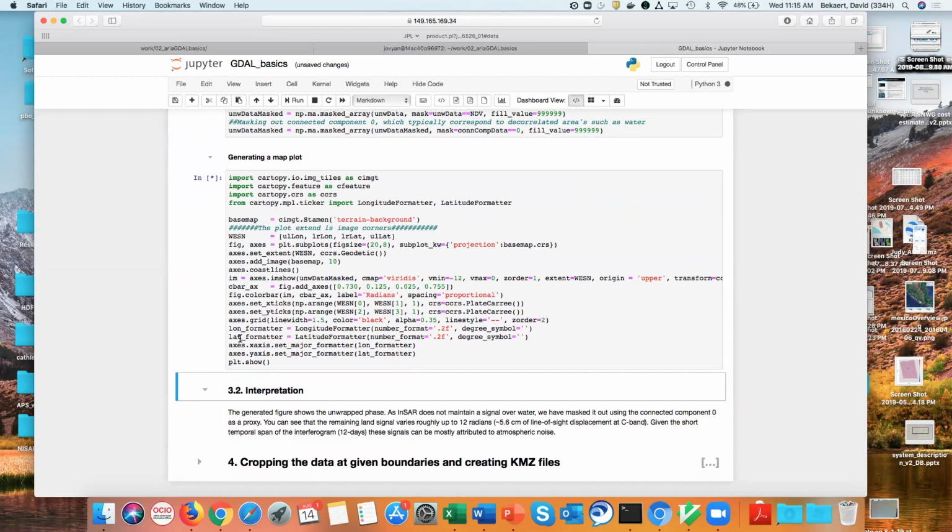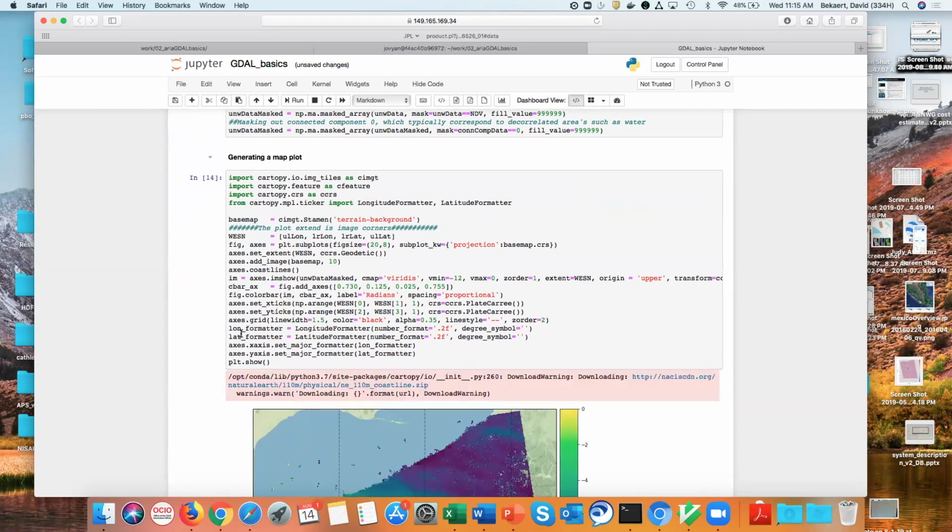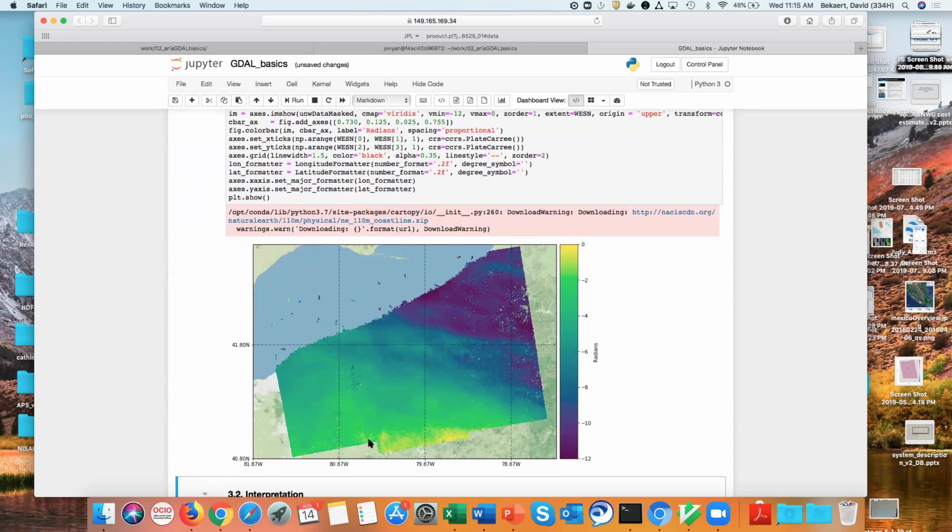And I think this is kind of new to me in terms of using Cartopy. It's the first time that I actually use it. But I kind of like the background with the map behind it. And you can see now the water is generally being masked out. It's not yet ideal. If you really want to mask it out accurately, use a water mask instead. But you can see that the unwrapped phase varies between 0 to about 12 radians.